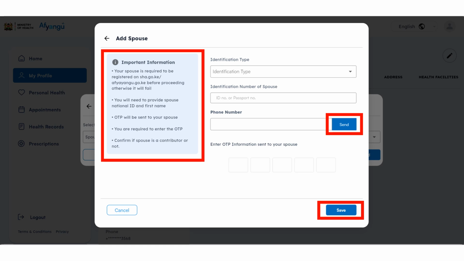Once you have made sure of that, choose the identification type, enter the identification number, enter their phone number, and a one-time password will be sent to their phone. So click on send for them to receive the OTP. Enter the OTP and click on save. After that, your spouse will have successfully been added as your dependent.